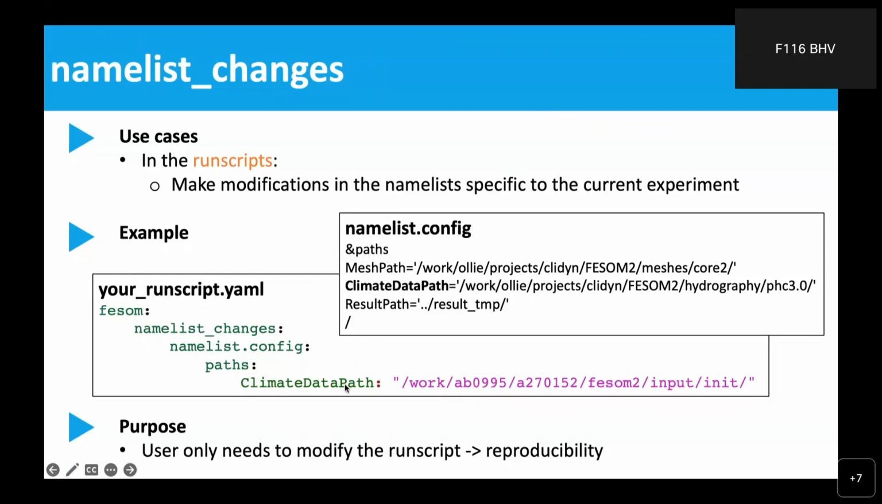Also, something important is that Fortran is not case sensitive, and our parser for the namelist is not case sensitive either. So you could change this all to lowercase, and you would still be able to modify this. This only applies to namelists because it's a Fortran feature. For the rest, ESM-Tools is all case sensitive. So in general, ESM-Tools is case sensitive.